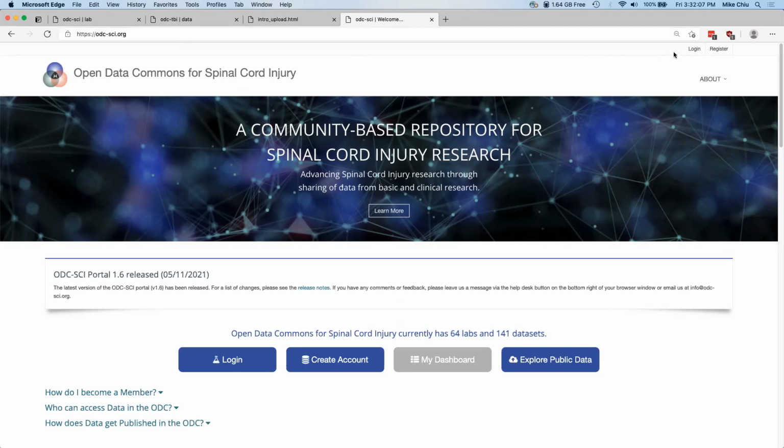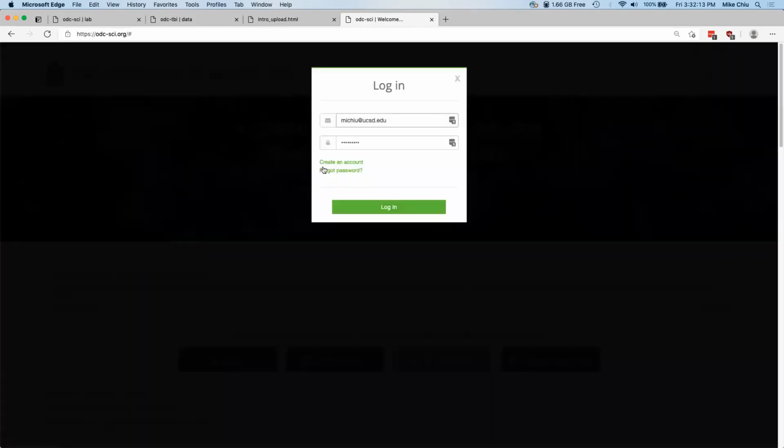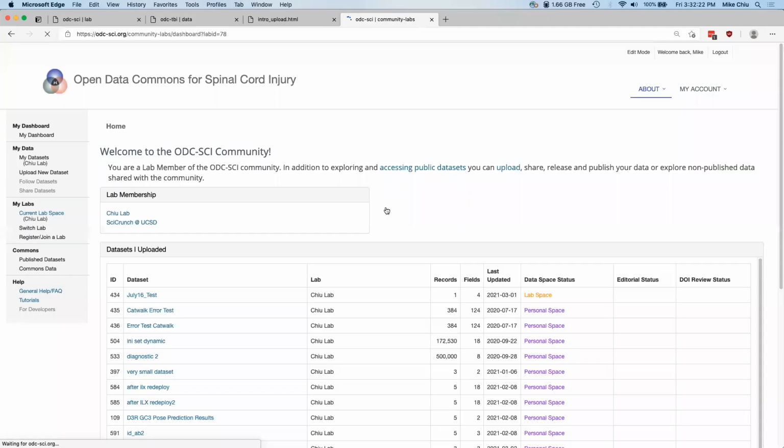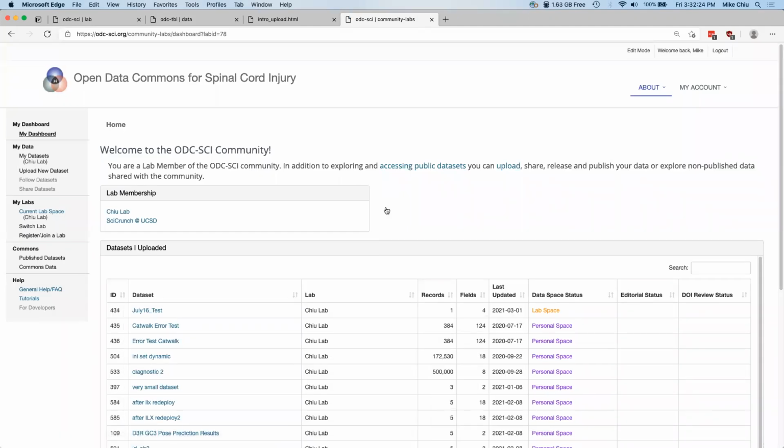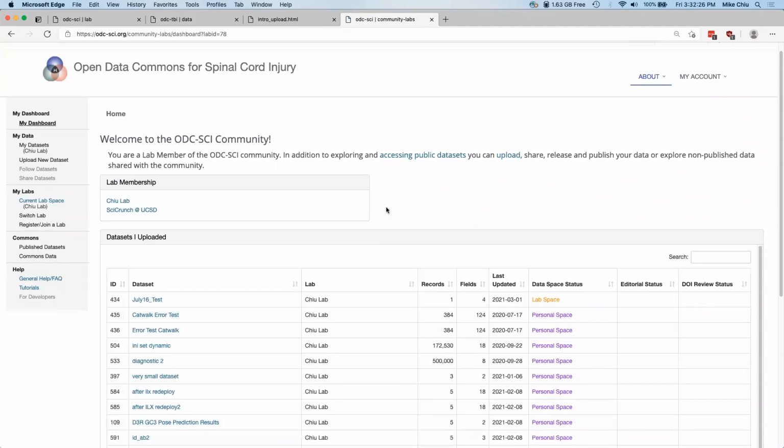There's a login at the top right or this bottom button here. Click login, put in your email address, which is your username, your password, and log in. This will take you to your personal dashboard. If you belong to more than one lab, you can choose the lab here. I'll choose the CHU lab.